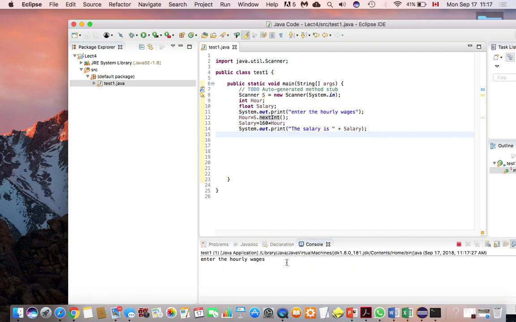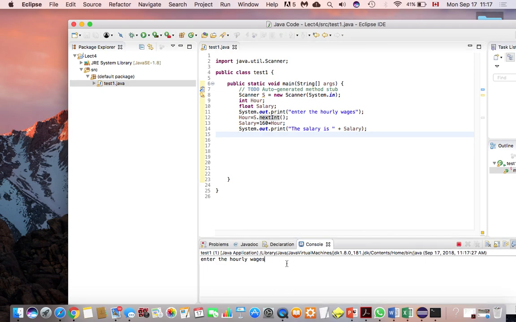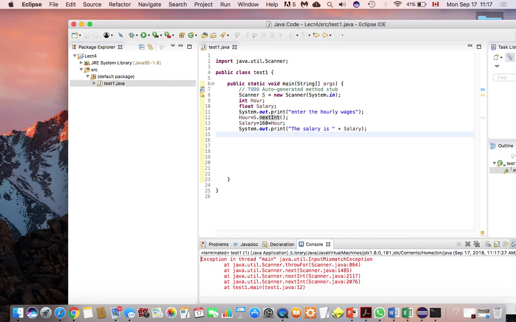When I run, it will tell me to enter the hourly wage. What happens if I say 3.5? No, because you are saying it's integer and you're accepting it as integer. How can you put 3.5? So there's an error here.